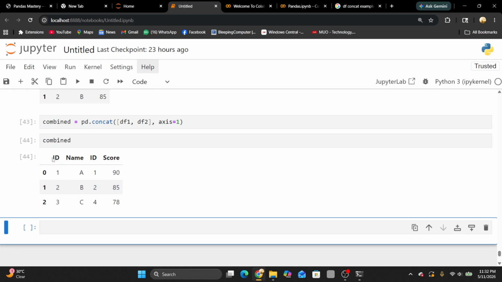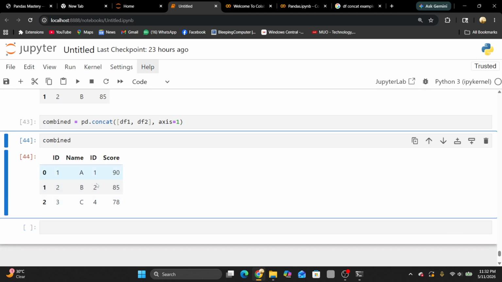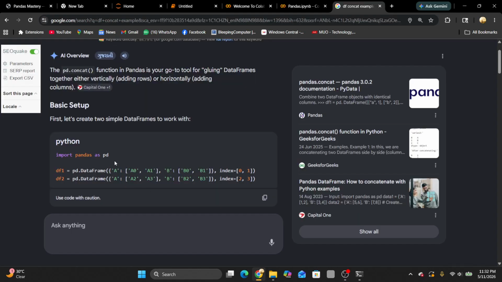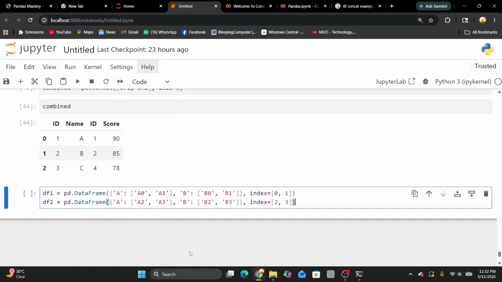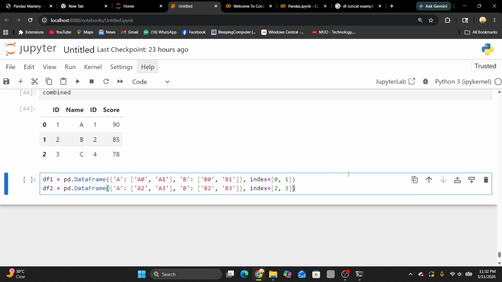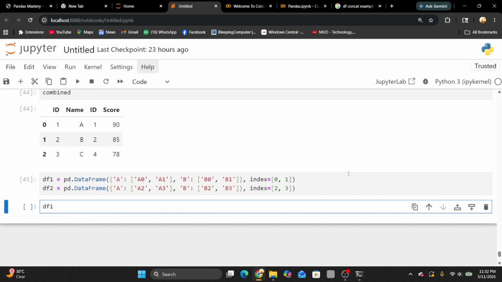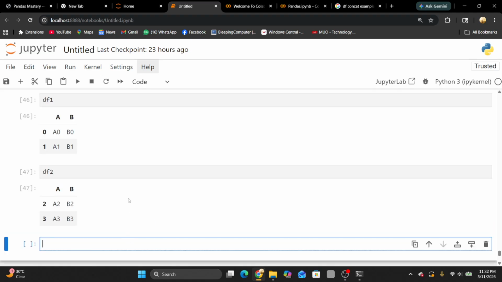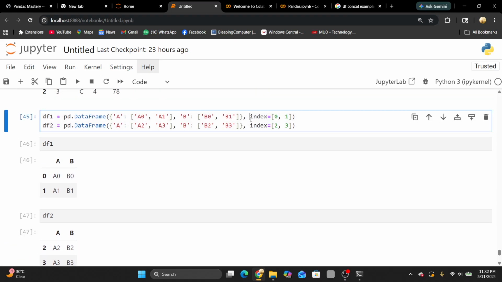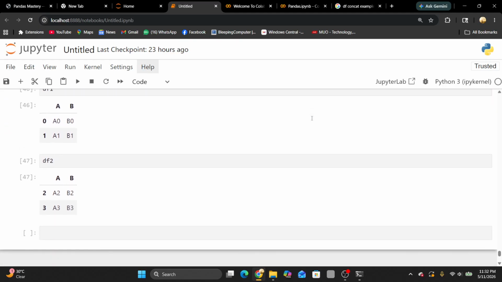Okay, so first this is the id, I named it data frame 1, then the id and score for data frame 2. I also asked Google for one example, so you can see. So this is data frame 1 and data frame 2, which I just want to show you here as well. First I just want to print data frame 1 and df2, data frame 2. Okay, so this is a0 b0, a1 b1, a2 b2, a3 b3. For indexing, here you just specify the index as well.